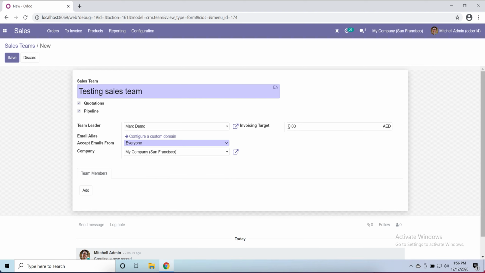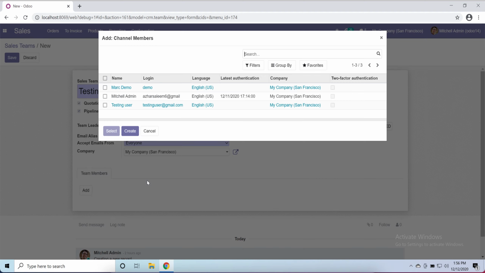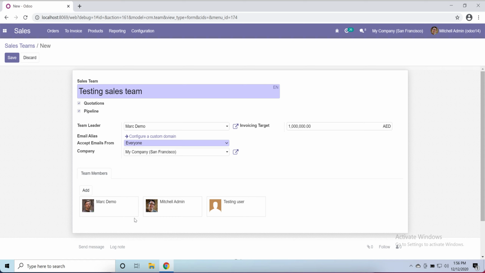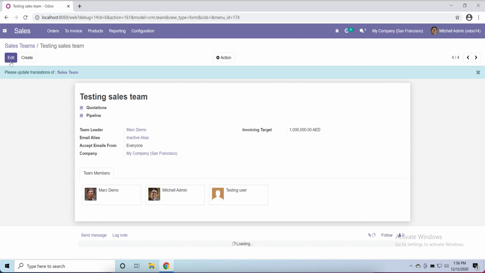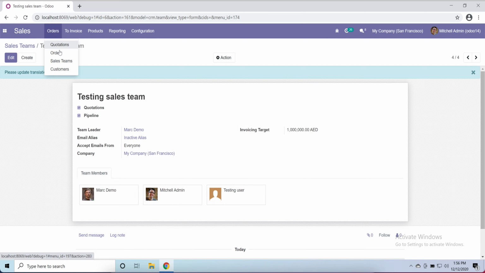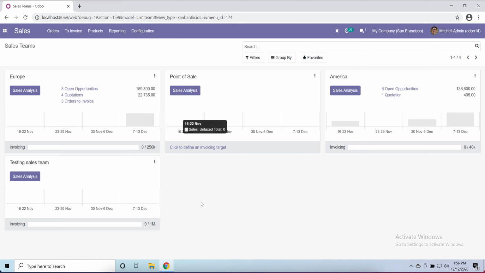So here, if you want to put some target for this sales team, let's say I'm putting here 1 million, and here you have to add the team members. Now currently we have these 3 team members. Select all and add. I added these 3 team members for this test sales team. Now let's save. If I go back to sales team, it will appear here.